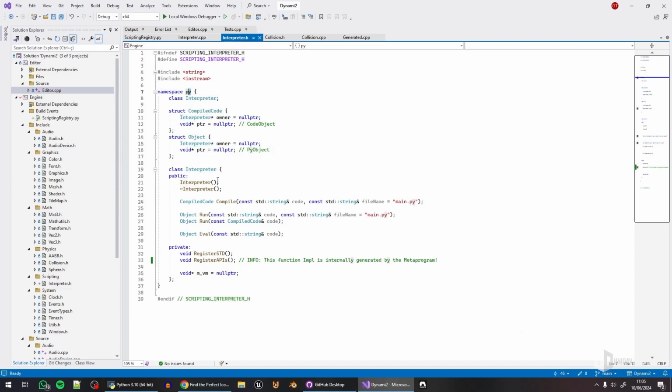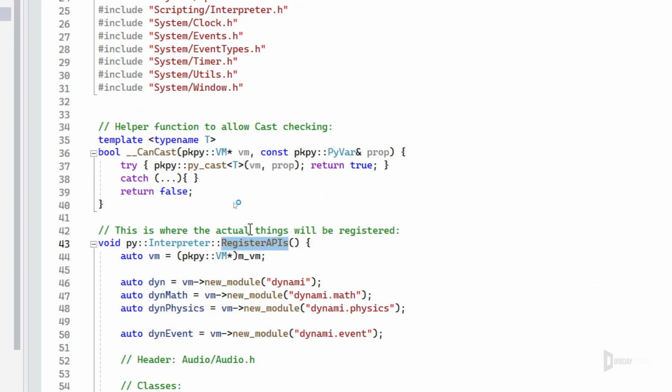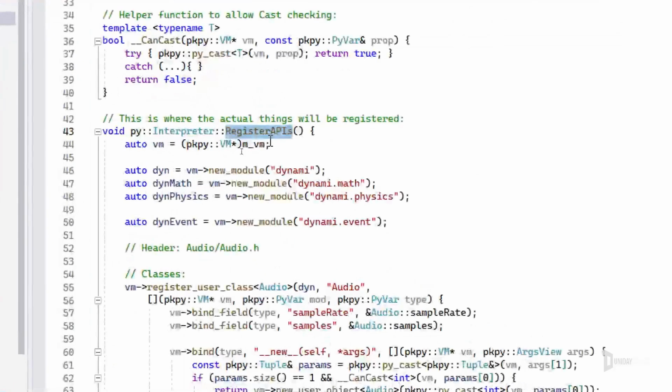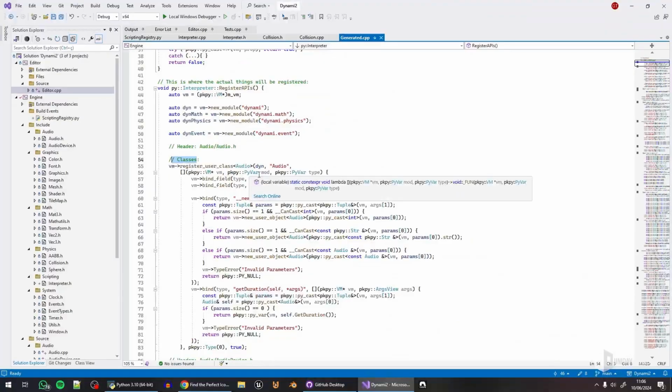Basically, this interpreter can run scripts, but all the magic happens in this register API. What is this register API? If you look here, it is a function where I take the virtual machine that PocketPy provides, and then I create the dynamic math, physics, and event submodules, and then I register the classes. How many classes? All of them.